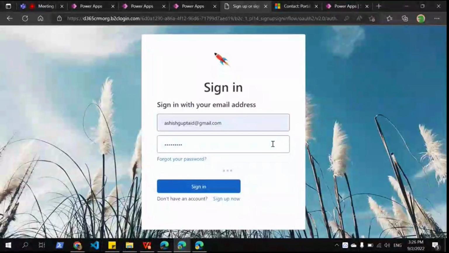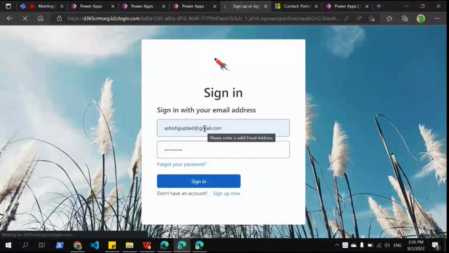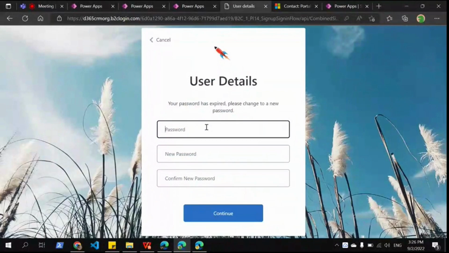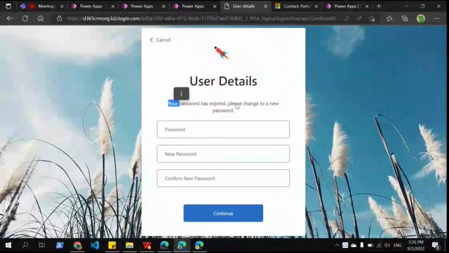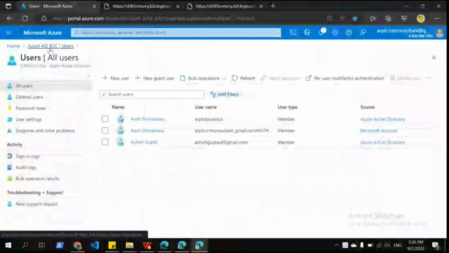When I try to sign in, I'll be taken to this page, which shows that your password has expired. Please change it to a new password. And one more setting you have to enable in your user flows to basically enable this.